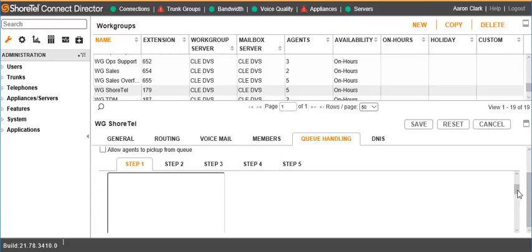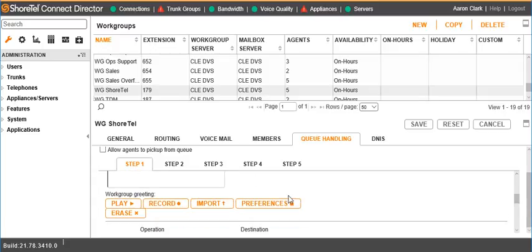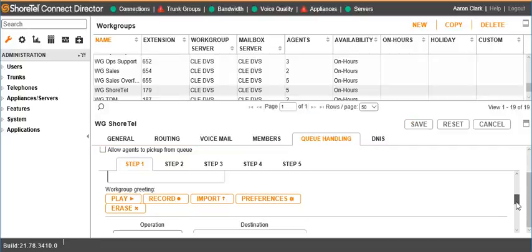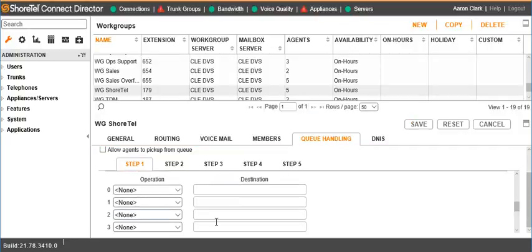Our prompt text, just for reference purposes. And this is where you can play, record, or import, or erase the greeting or the message for this particular step. Just like auto attendant, you can click the preference button to choose where you want to record this greeting from. Okay, then you can give callers options, right?